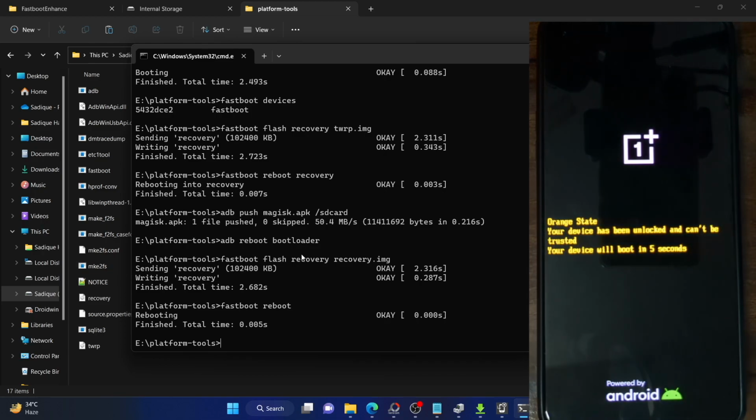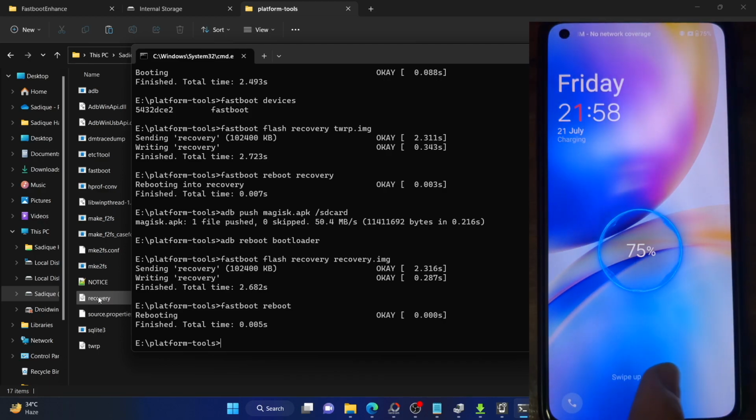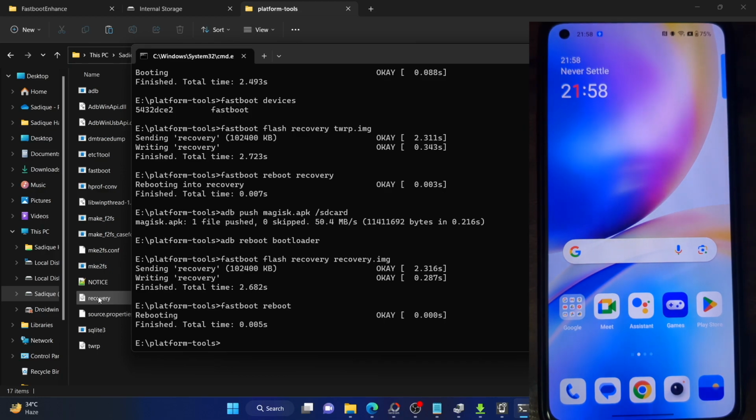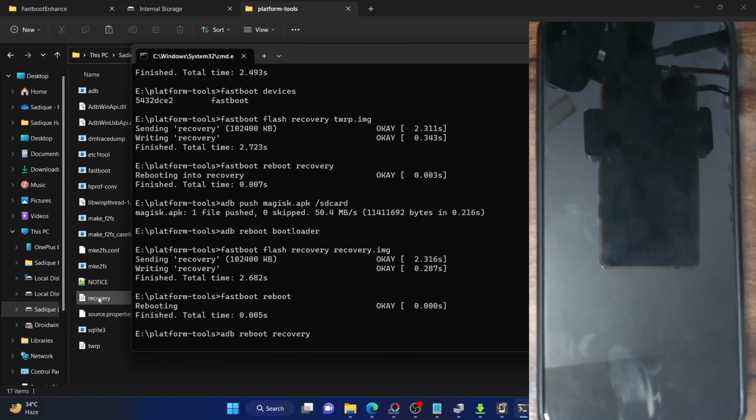So anyways, let me show you that as well. Initially, I had flashed the TWRP recovery, but just to show you the stock recovery process, I have now flashed the stock recovery, and since I have done that, my phone should now boot to the stock recovery instead of the TWRP recovery. So let me show you that. If I now type in adb reboot recovery and hit enter, my phone should now boot to the stock recovery instead of the TWRP recovery.